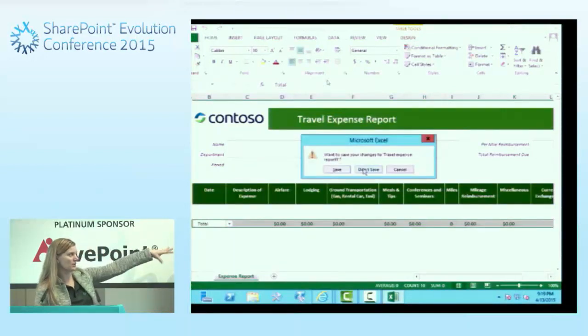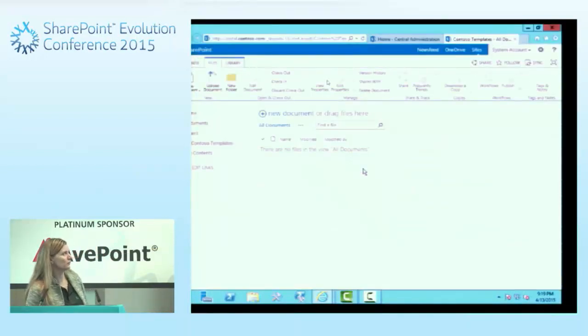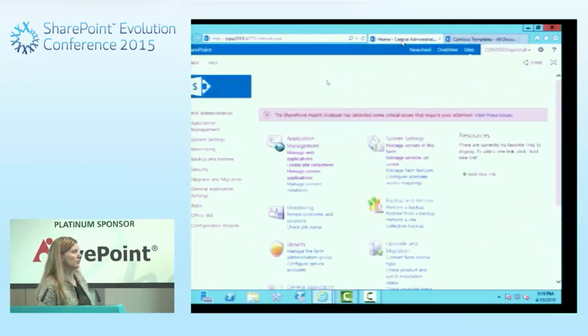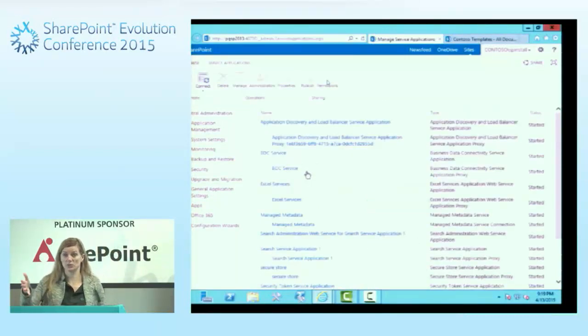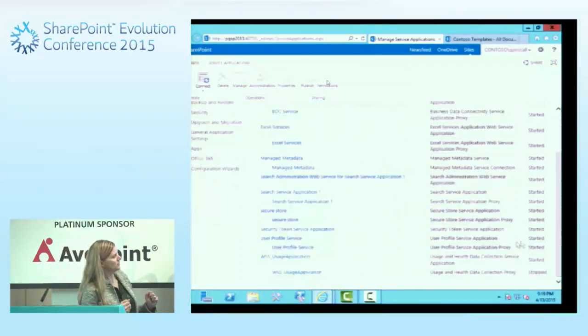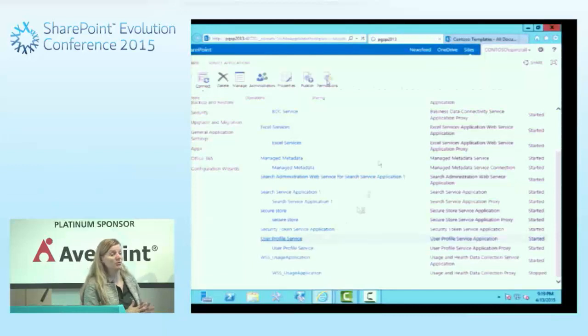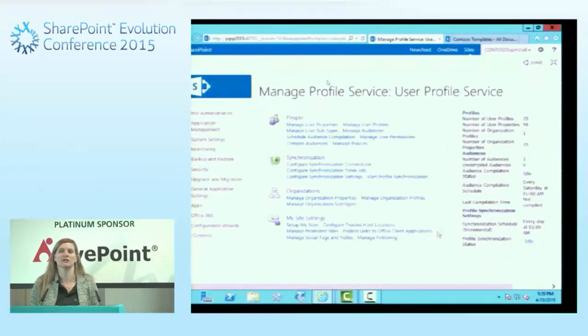So this is what it would look like. You can see if we're doing it just from the document library. They click New Excel Document, it opens up. So if we go into Central Admin, and in our service applications, and this is 2013 specific right now, and we use our user profile service, there's some really cool stuff that happens in here.